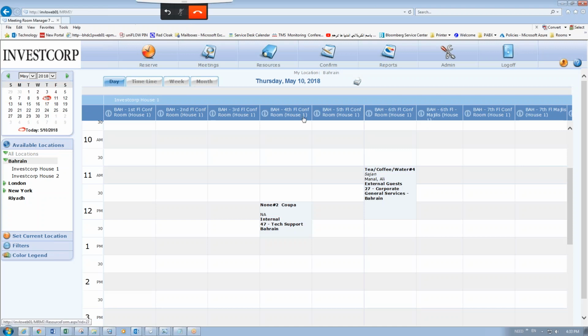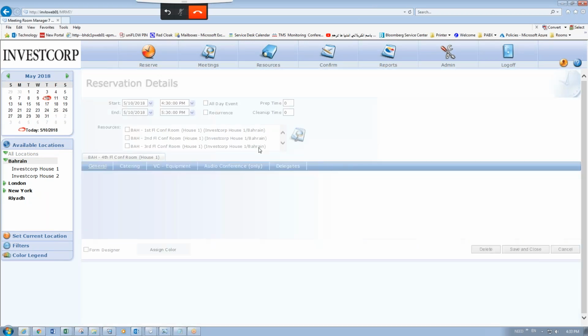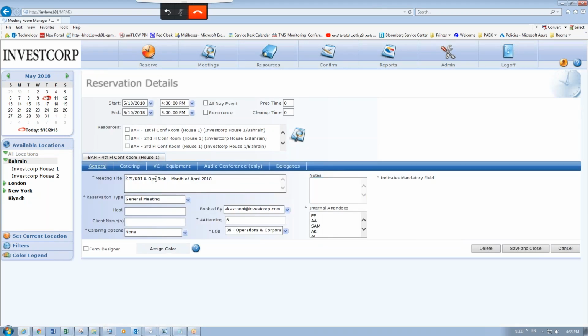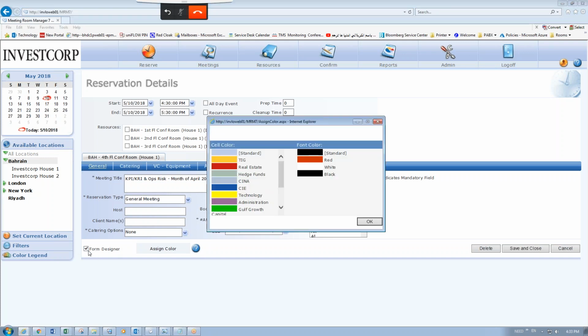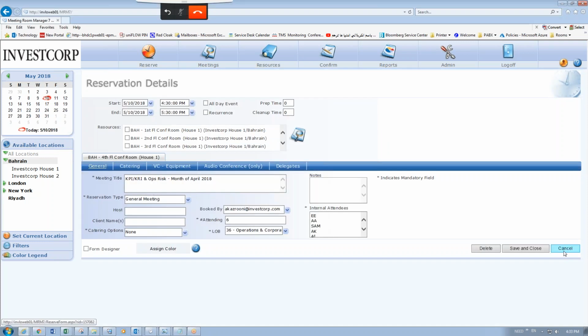Okay. This is MRM, which is fine. I'm just looking here. When you go here, you can change the assign color. You've got assign color. Where's the assign color? Yeah, here. Assign color. Look, but it's not given any. Don't click on the form designer. So cancel. If you click on assign color.